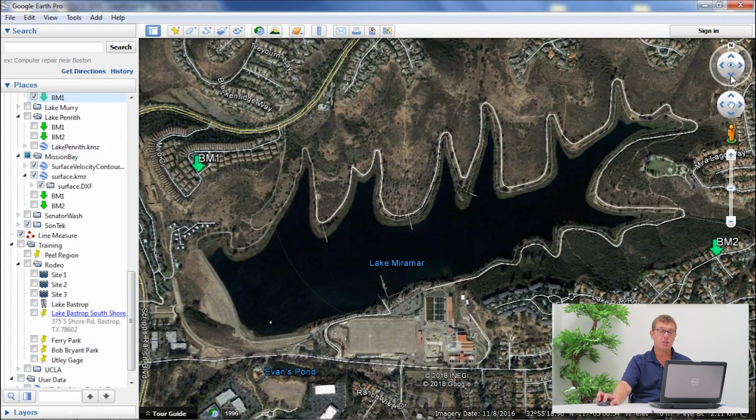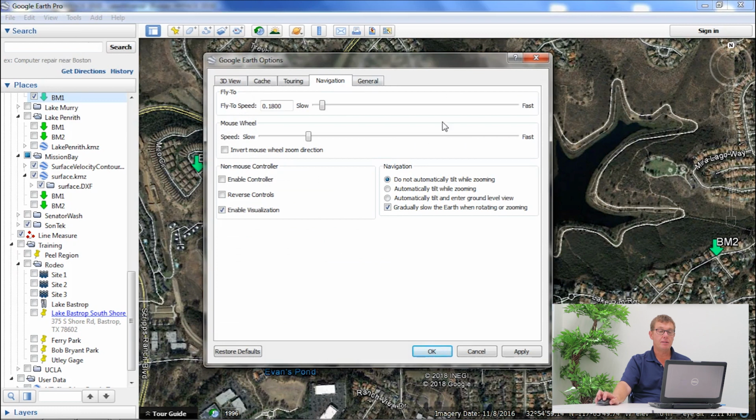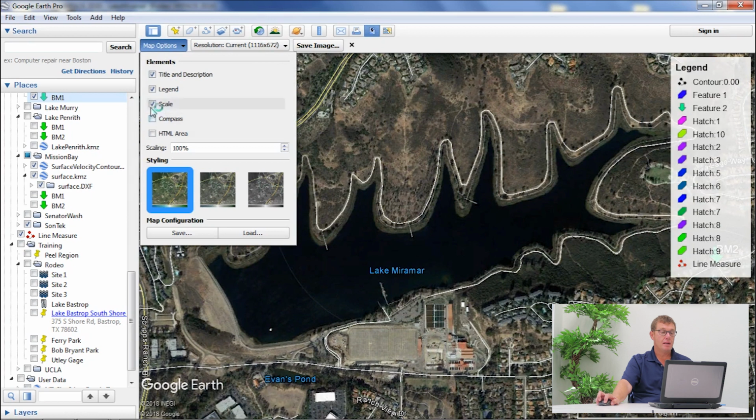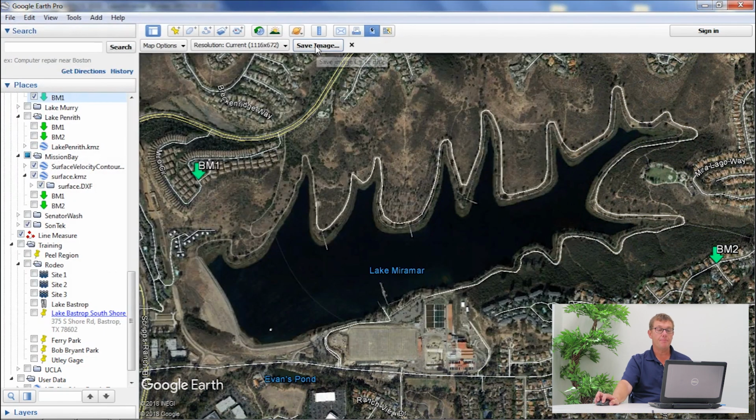One important thing to note is to make sure that you have a top view of Google Earth itself. Normally, Google Earth will view at an angle as soon as you start zooming. To make sure that you have an exact top view of the image, you can go to Tools, Options, and then under Navigation, select Do Not Automatically Tilt while zooming, and then you are sure you will have a top view of the image itself. Then you can either create a screen clip or save the image as a JPEG file. So if we save the image there, it's a JPEG file.